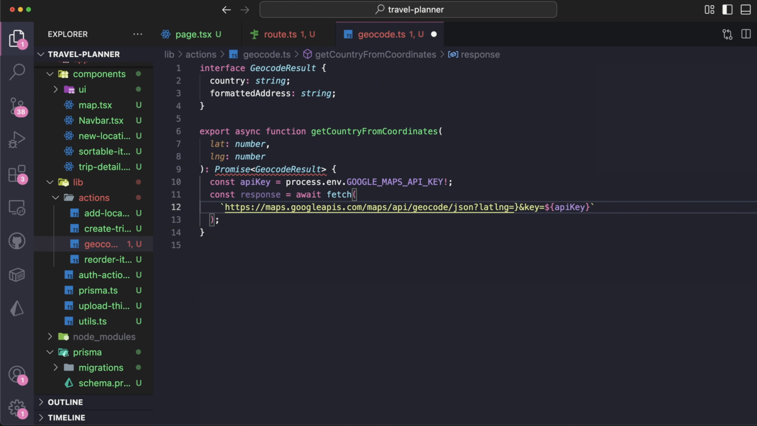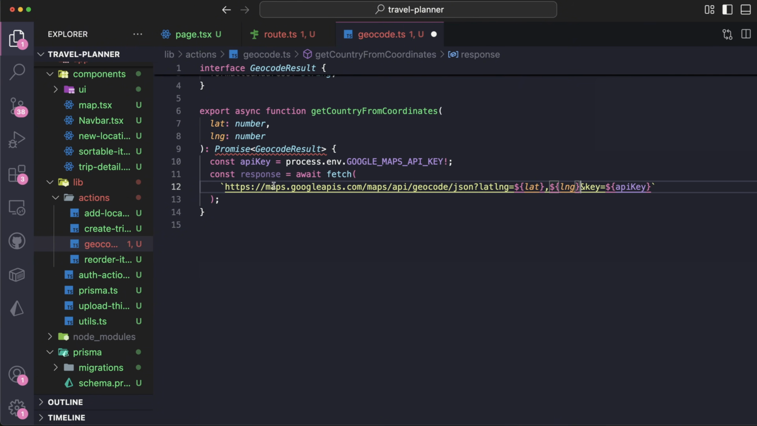But the way we pass them is we have to pass them with a comma in between them. We start with the latitude, so I'm going to insert the lat here, put a comma, and then I put the longitude here. Now we still want the key and pass the API key, and what this should give us is the geocode information based on a latitude and longitude.